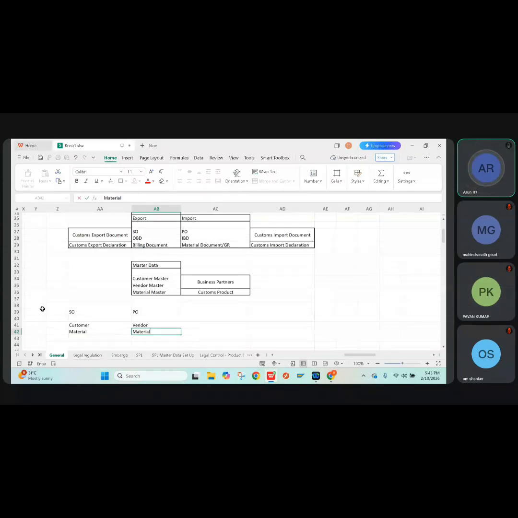So here you can see, without customer and material, you can't create a sales order. Without vendor and material, you can't create a purchase order. Which means these master data are very essential: customer and material for sales order, and vendor and material for purchase order. Similarly, in GTS, we need to have the master data, that is business partner and customs product.